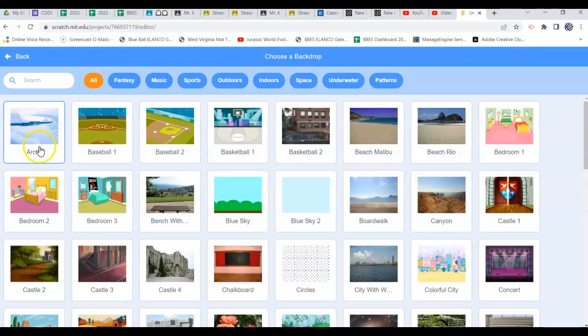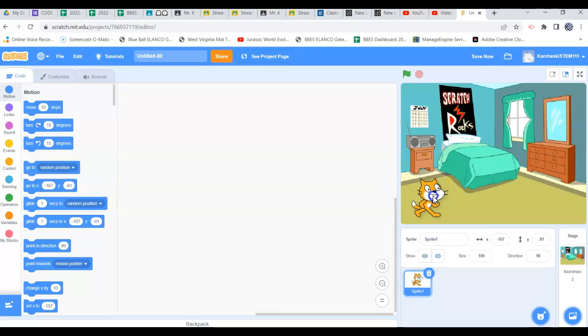I want to have my cat be animated. So let's just put him in his bedroom. And I would like my cat to, I know, let's put him on top of the bed. And we're going to have him do like a little dance on his bed. Do not try this at home.